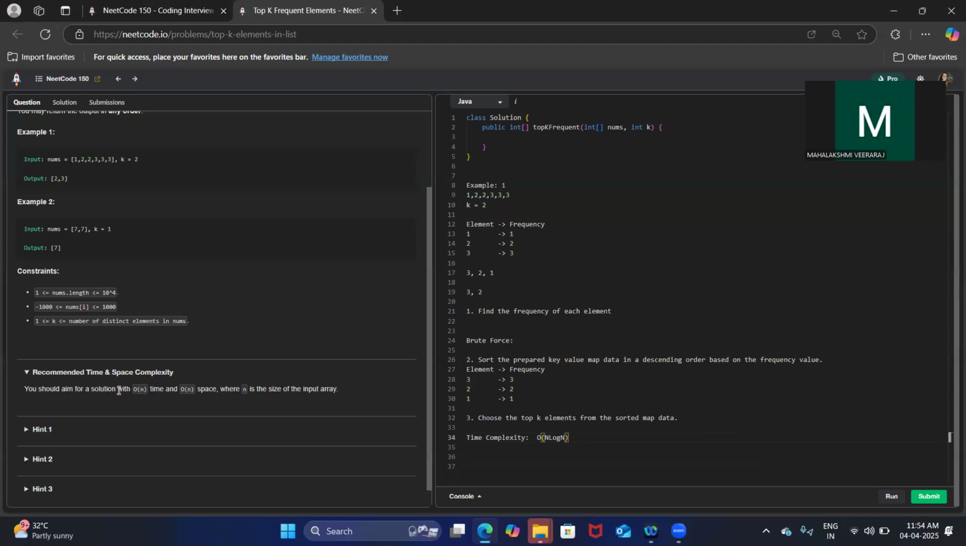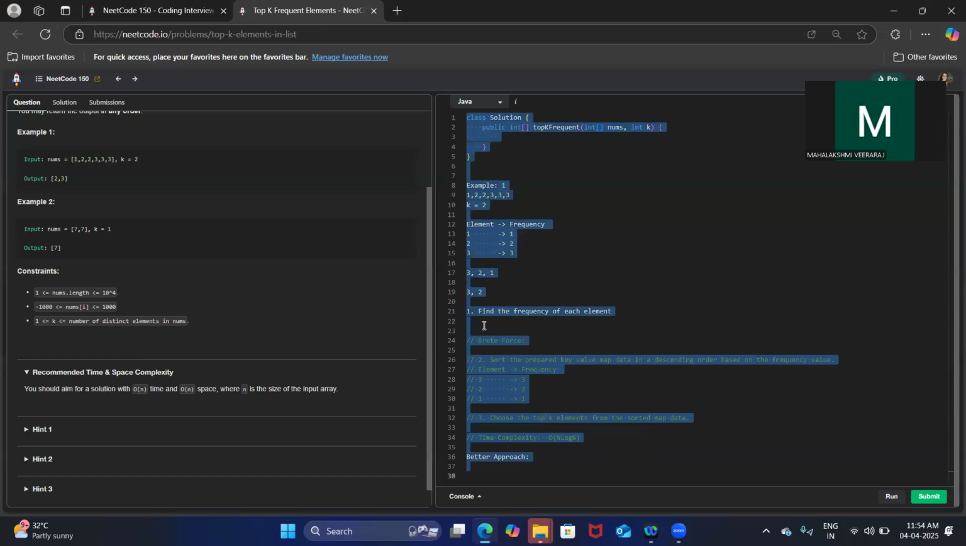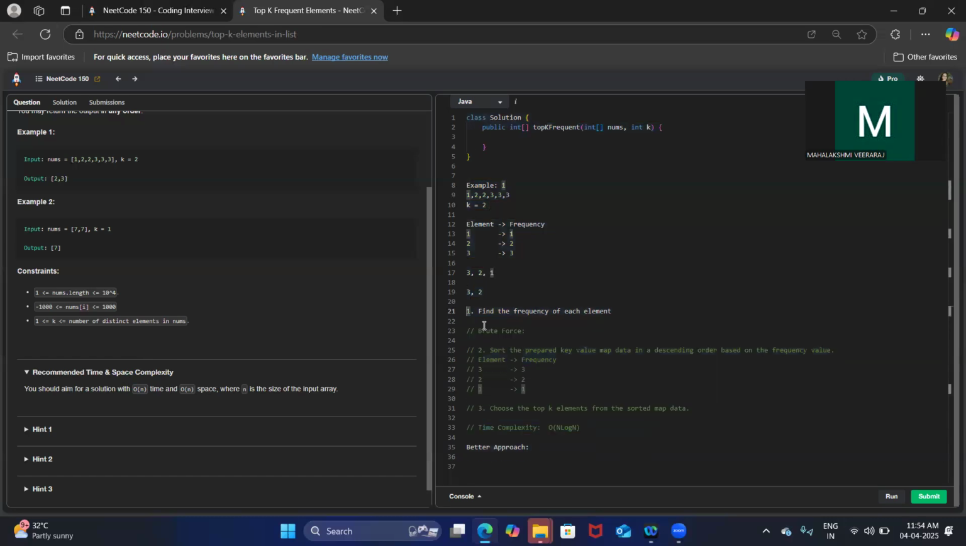But we need to give a solution which will result in linear time complexity, not logarithmic time complexity, right? So that's why we need to think of a better approach than this brute force approach. Okay, so let's discuss the better approach. This particular step, finding the frequency of each element, is the common step that we should definitely make, because this is the data we will be using in our algorithms, both the brute force as well as the better approach algorithm.